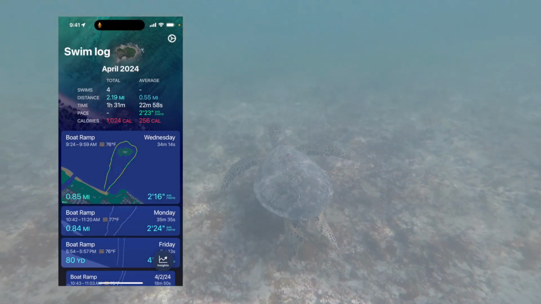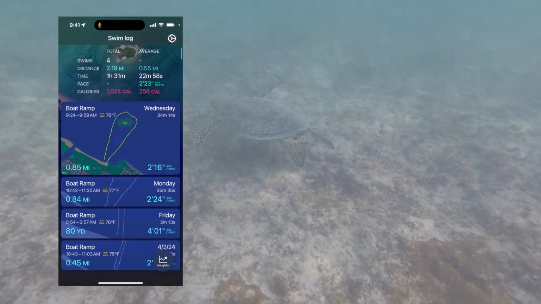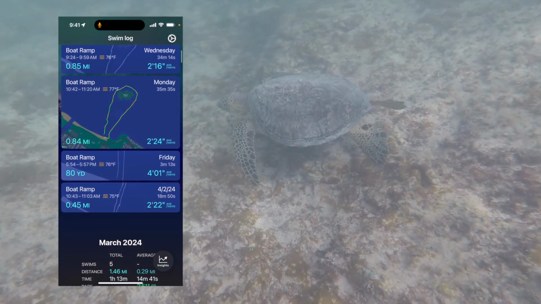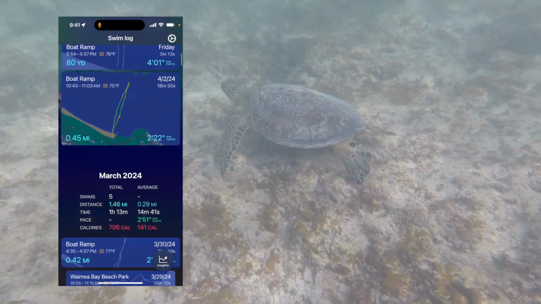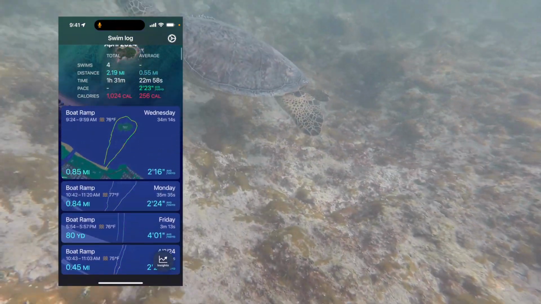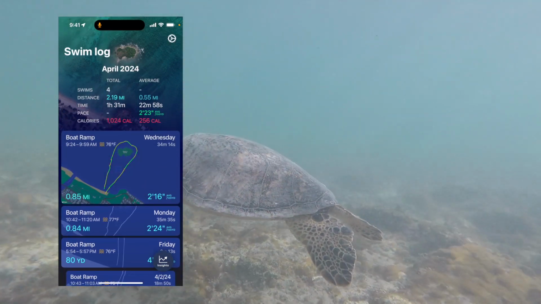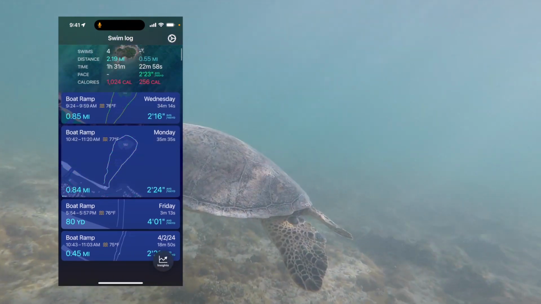All right, so here we are in Open Water Swim. And the first thing you'll notice is that you've got a visual representation of your swims right away. So if you scroll through your swims, you can see exactly which swim you're looking at. And I find that to be more useful than anything else in trying to drill down into a particular swim.